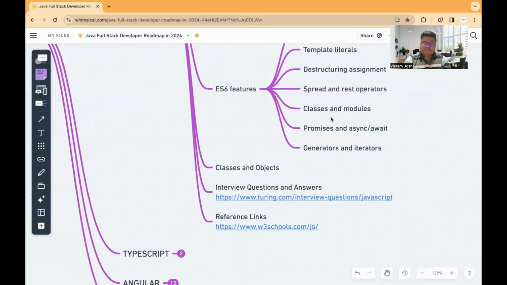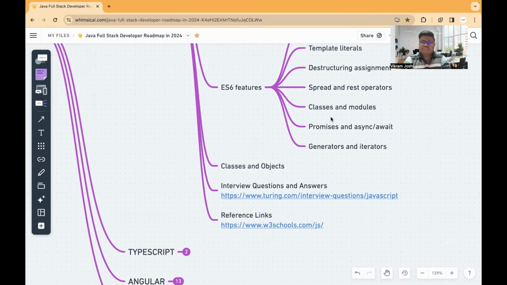Then classes and objects. JavaScript also follows the object-oriented approach. You can create classes and objects in JavaScript, which you need to study. Then Turing.com provides a very nice list of interview questions and answers. You can study from that. Even for JavaScript, you can study from W3Schools. They give very nice documentation for JavaScript also.